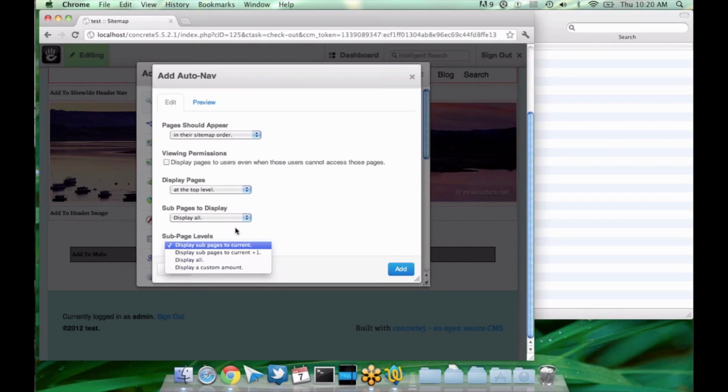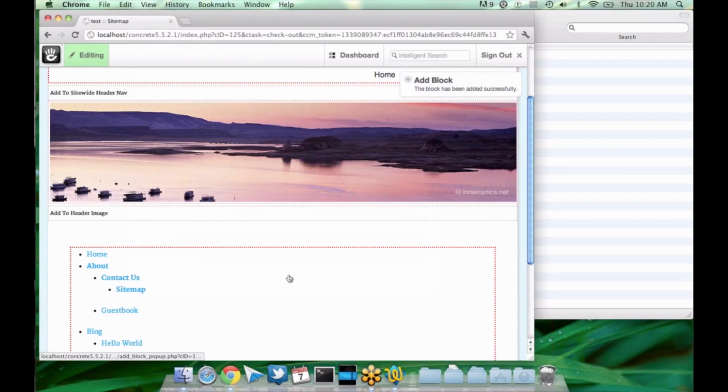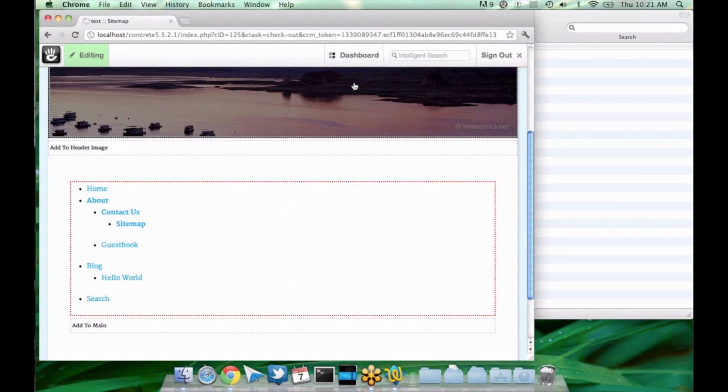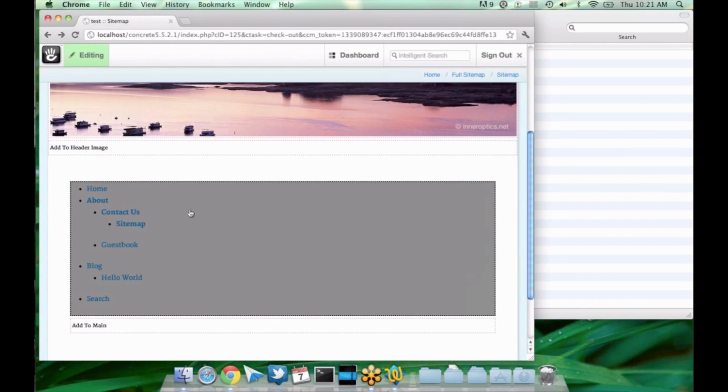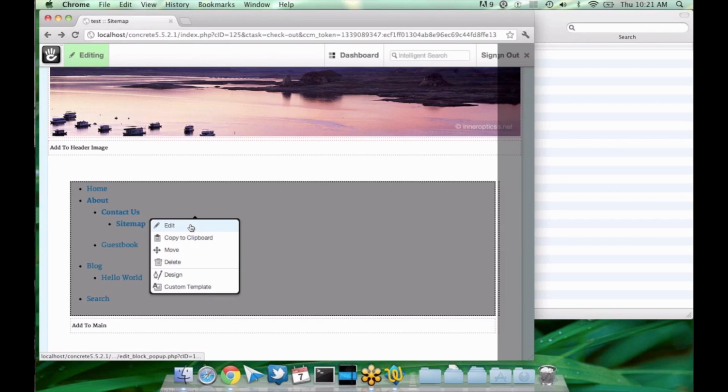So the idea is once you say how you're going to display subpages, then you say how long you're going to show them for. So if I say display all and display all here, this is a very easy way for me to build a sitemap. And that's essentially what I've done at this point. By saying pages should appear in their sitemap order and starting at the top level and then saying all to both those options, I now have basically a sitemap of my site in the order that it shows up in the sitemap.